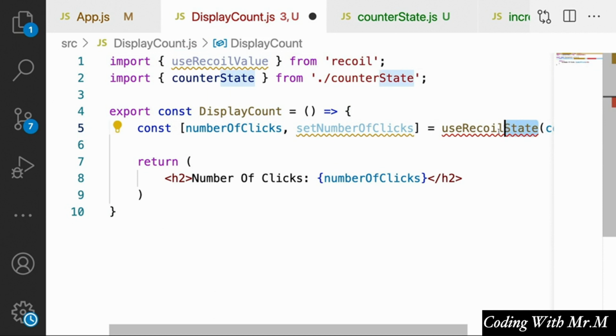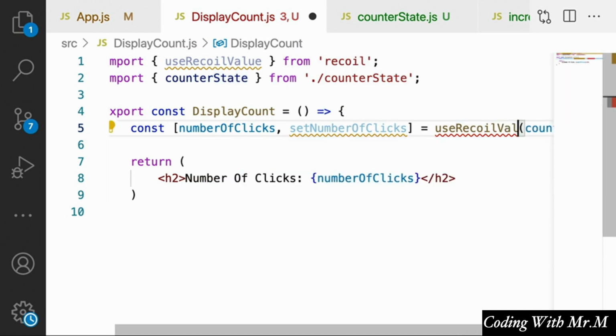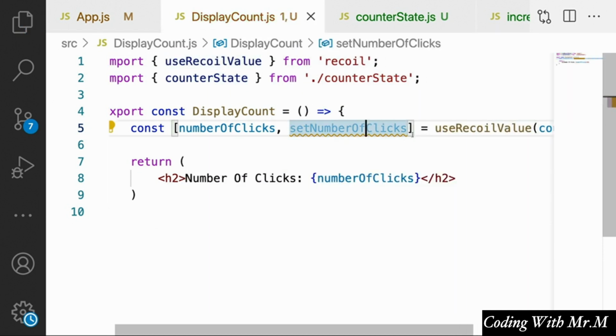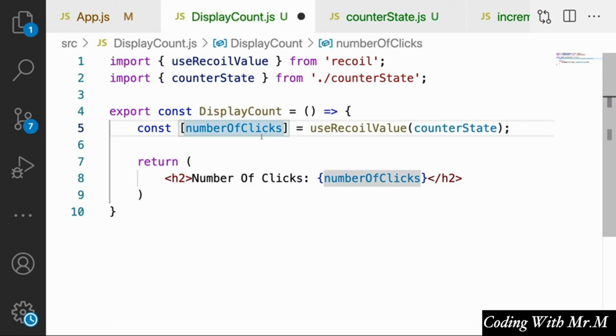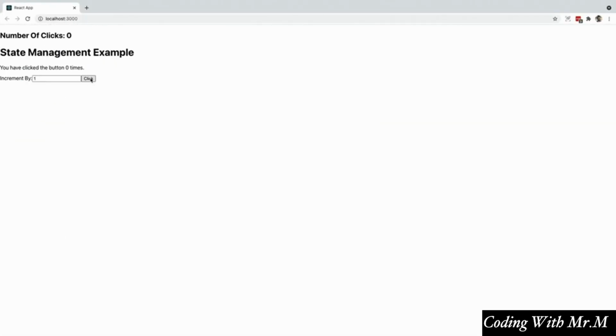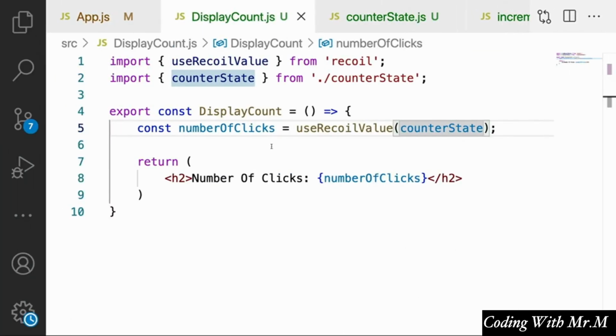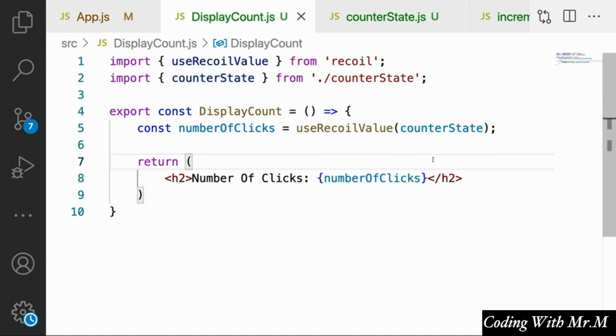So we're going to change this now to useRecoilValue, and we'll remove this setNumberOfClicks as well as these square brackets. And that will simply give us the value of the Recoil state. So let's check this, and we see that those two are mirroring each other. So that's the first other thing that I wanted to cover with Recoil.